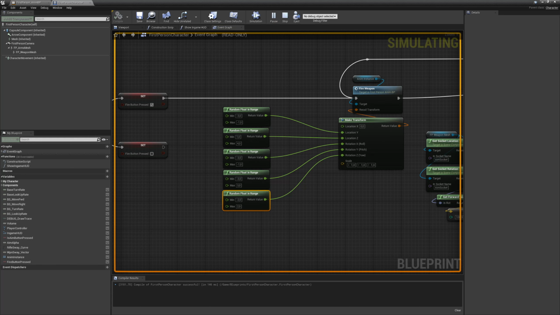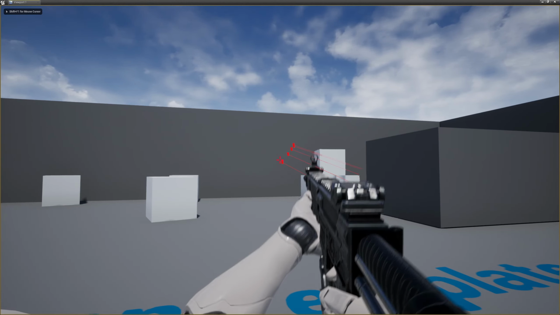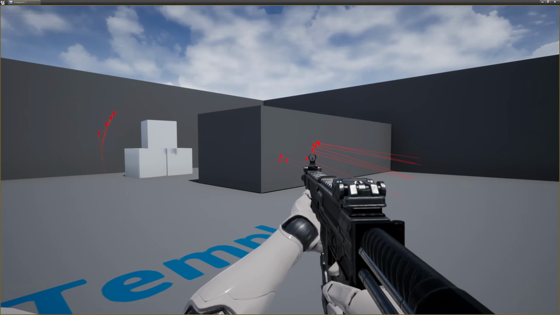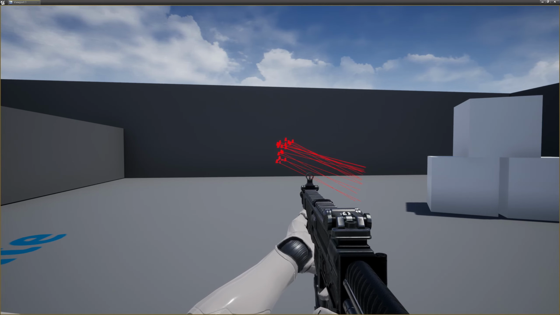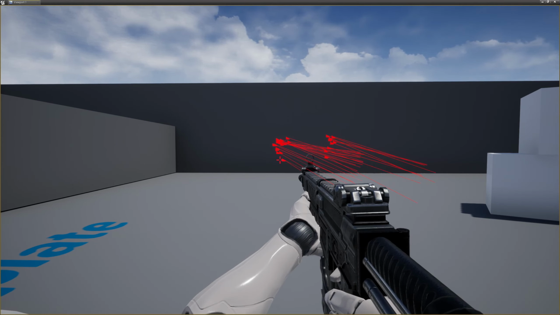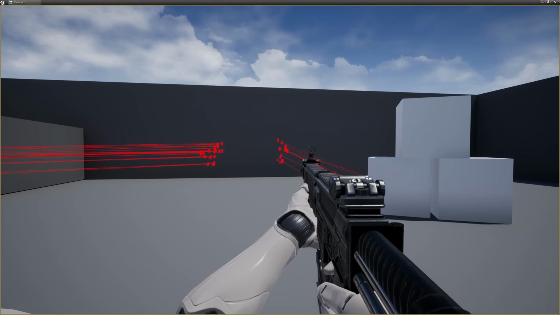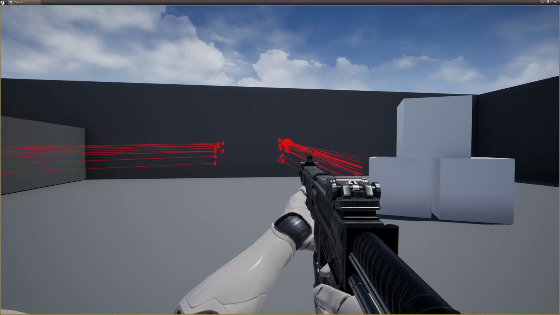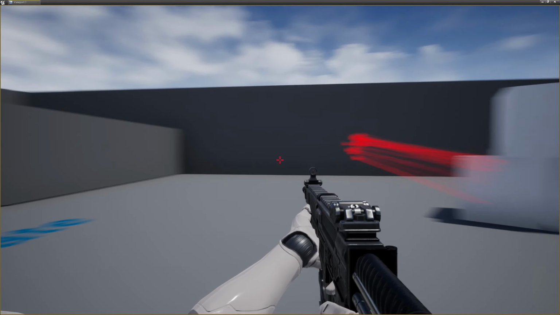So let's see. So that's definitely a bit more recoil. So it's raising the gun, and we have rotation as well. So we have left to right variance, but it still stays kind of grouped to a maximum of where we put it. So that pretty much works.